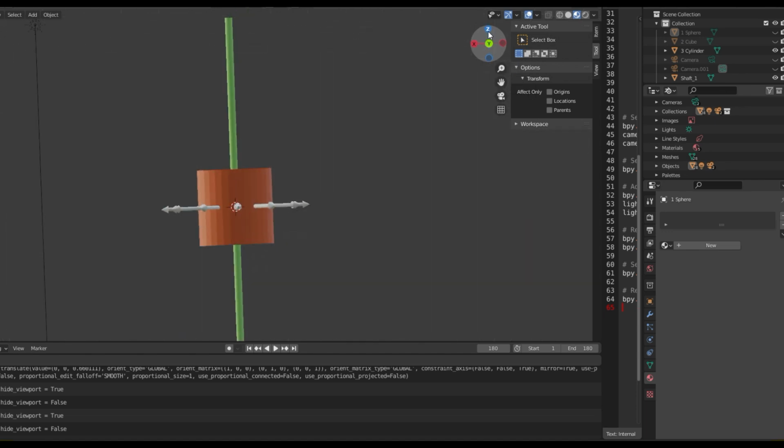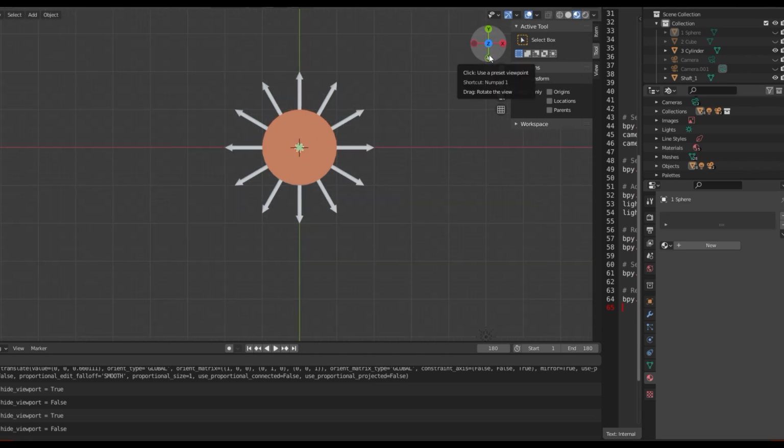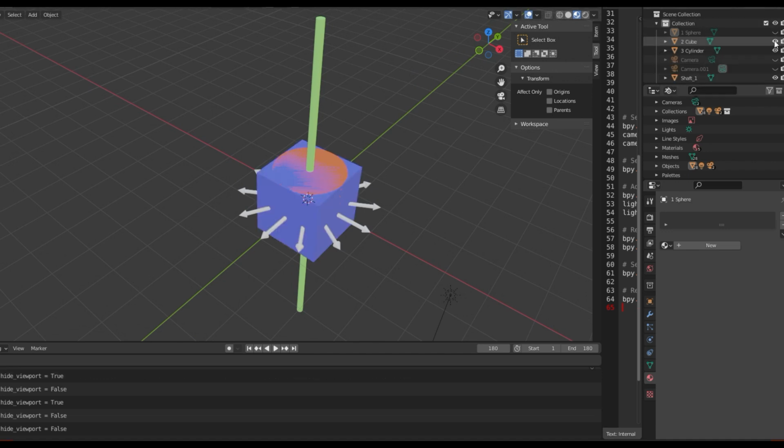Right side view, top view. And now you guys have to decide which is good. Should we go with a cube or a sphere?